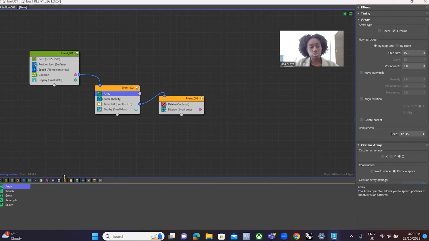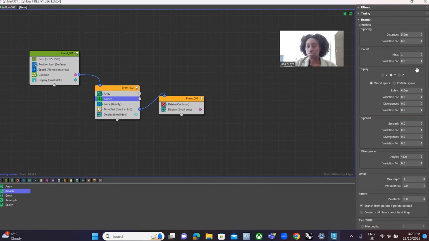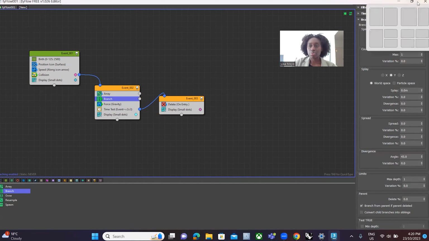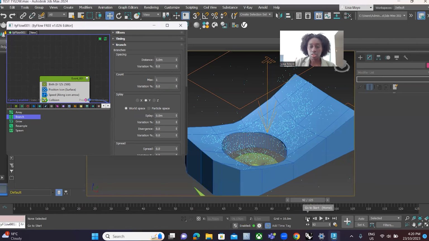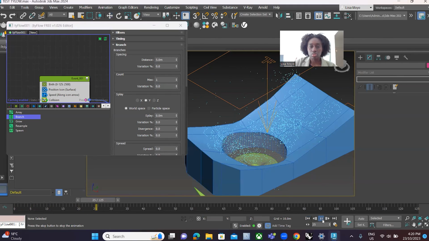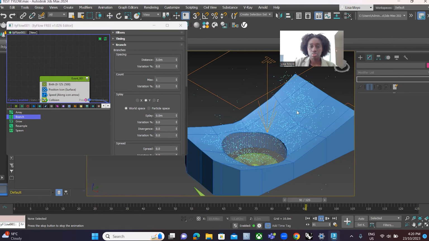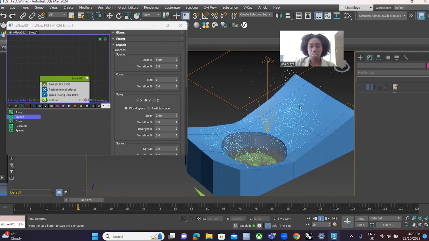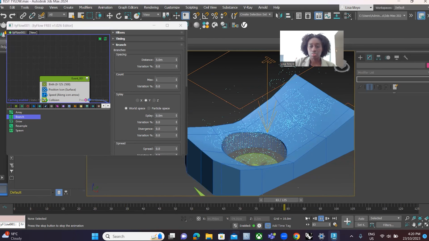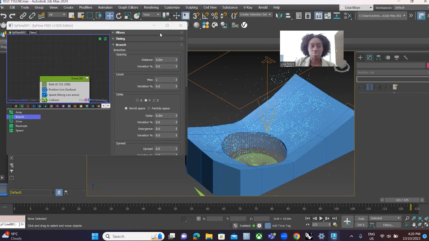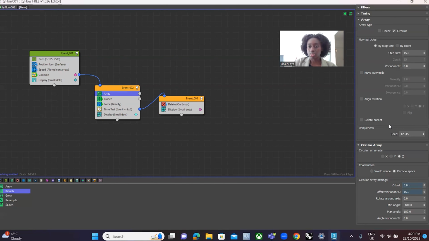So the next step is optional. We can use branch underneath array, and I'm really not going to touch any of these parameters, but feel free to play around with them. I'm kind of happy with what we've got so far, so I'm just going to see how that appears now. Now, see that 5 meters? I think that's still too big. So I will change that to be a little smaller. It's creating those little drop rings that you see. Let's just change it to 1 and see what that looks like.